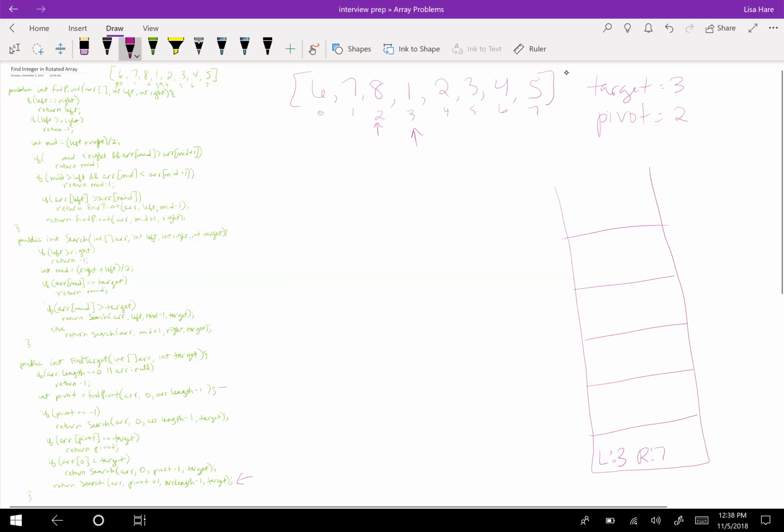We go into our search, and it's if left is greater than right, which it's not. Okay, so int mid equals right plus left divided by 2. So mid is going to be 7 plus 3, which is 10 divided by 2. So mid is 5 right here. And then we go in, if array of mid equals target, which actually it does, then we're just returning mid. So then we just return this 5 all the way out, and that takes us out of our program, and we're back in find target where it's just going to return that 5.